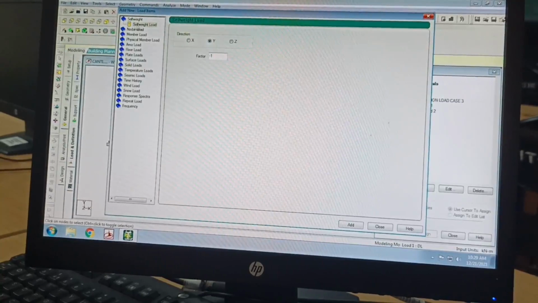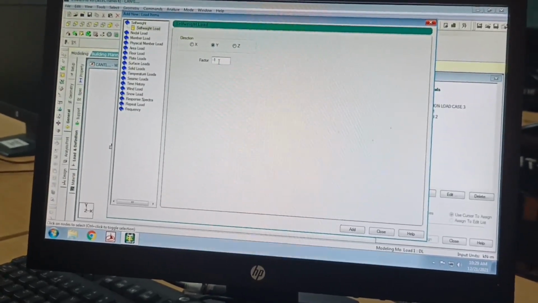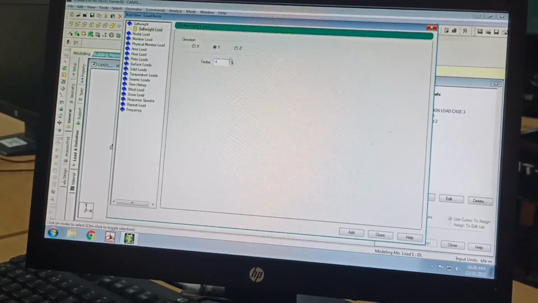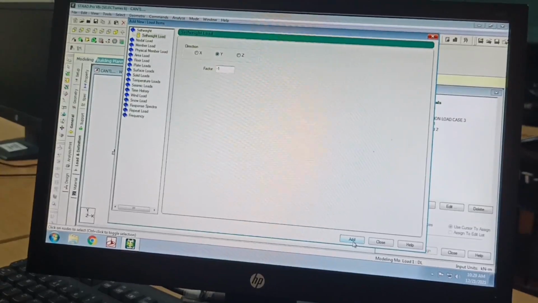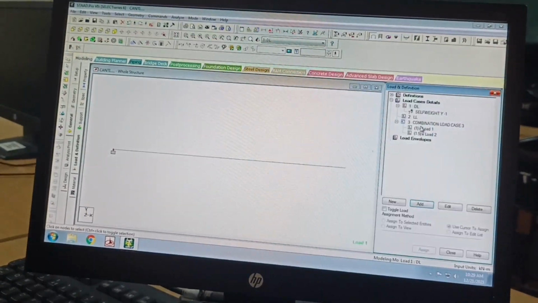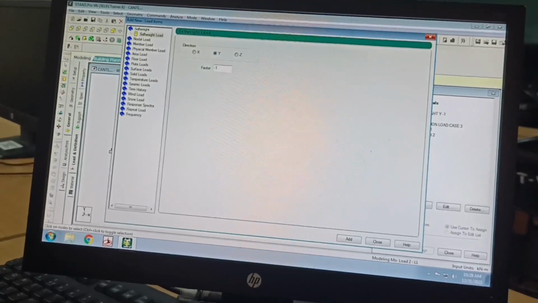Then you have to define this self weight. This force is acting in a downward direction, so -1 in the downward direction. -1 indicates downward direction, Y indicates the vertical direction. That's it. Okay, click on add and close it. Then come to the live load condition. Again click on add, then again this Analyse box will come.